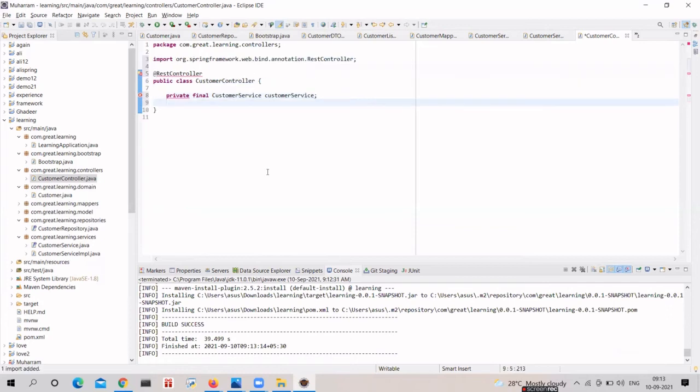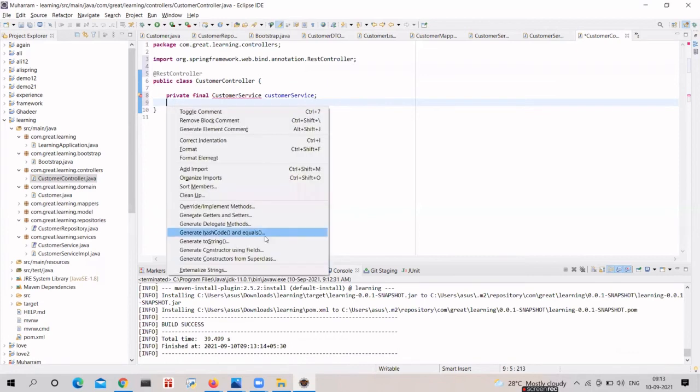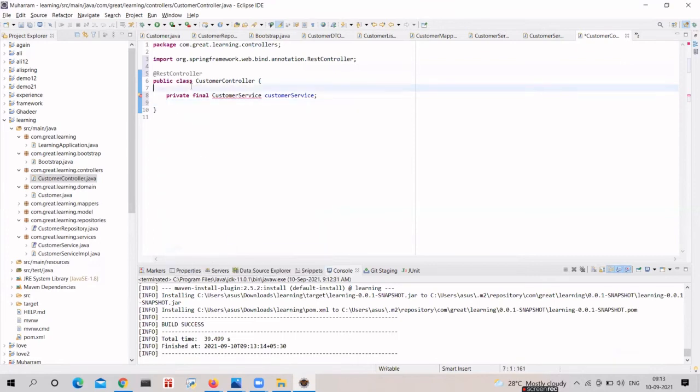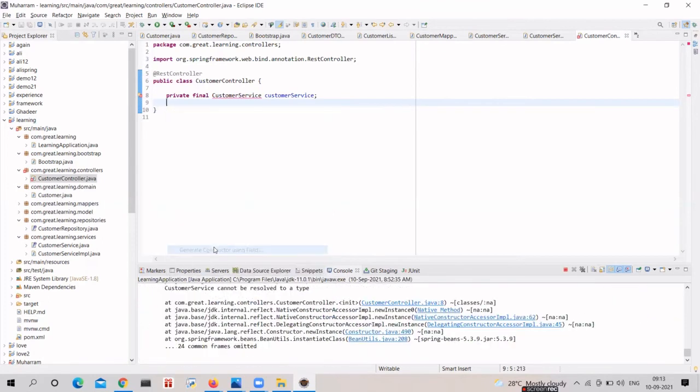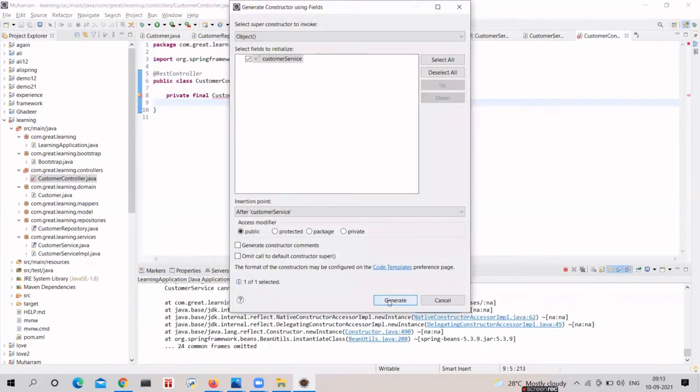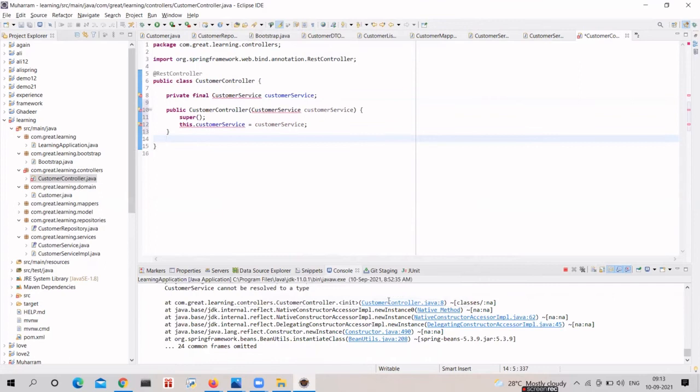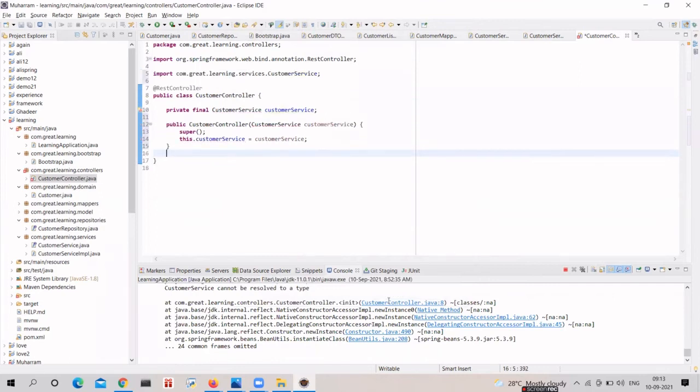Okay, Control Shift O, and I just need constructor for this. Generating constructor. What is the issue? Just Control S, Control Shift O, generate constructor for this field. I got it now. Control Shift O, it will be gone. And this time get mapping and customers.